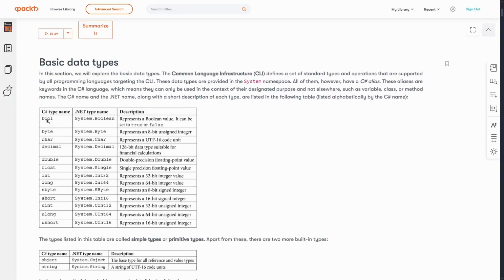So we have here bool, for example, that's the C# type name, System.Boolean, and the description represents a boolean value. It can be set to true or false. Byte, System.Byte, represents an 8-bit unsigned integer. Char, System.Char, represents a UTF-16 code unit. Decimal, System.Decimal, a 128-bit data type suitable for financial calculations. Double, System.Double, a double precision floating point value. Float, System.Single, a single precision floating point value.